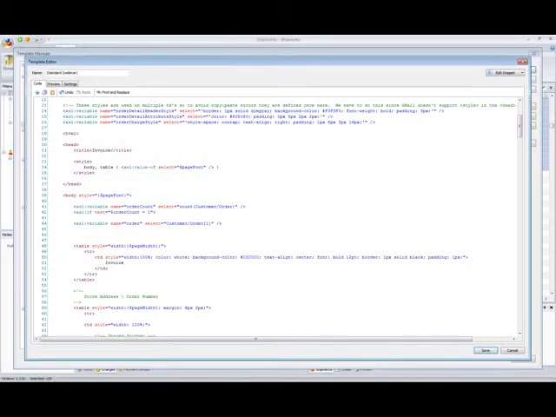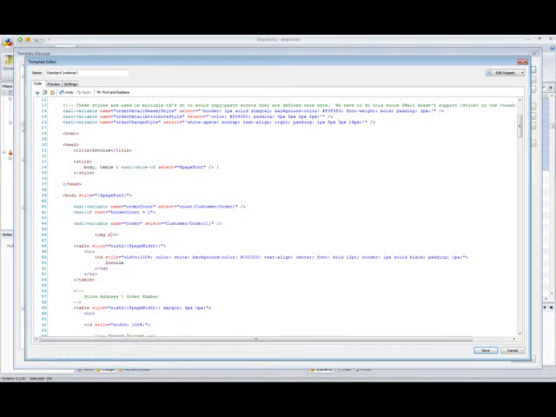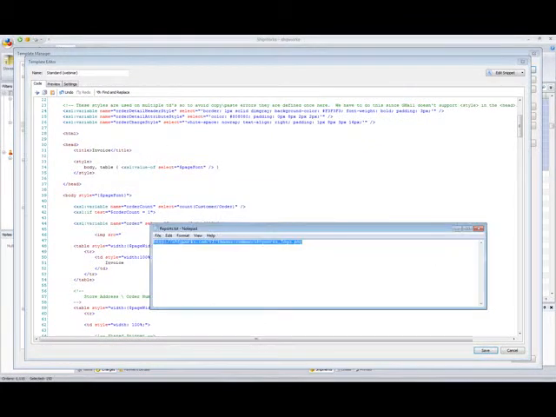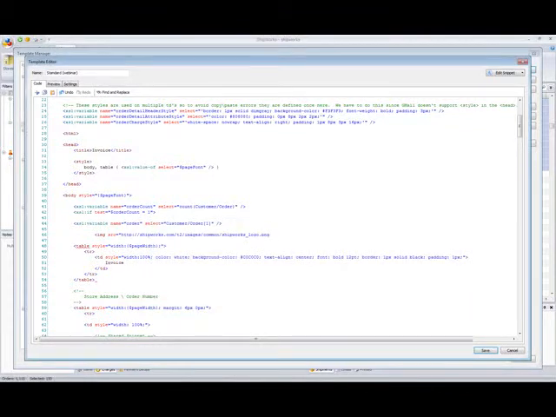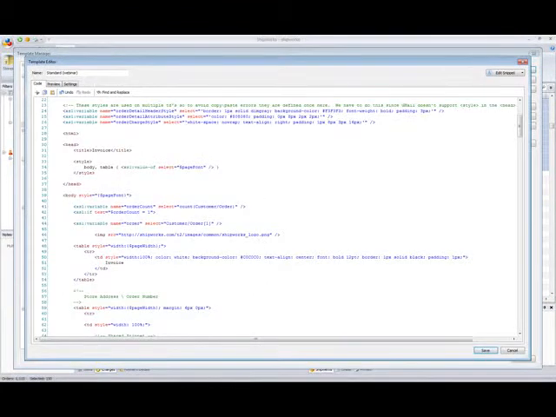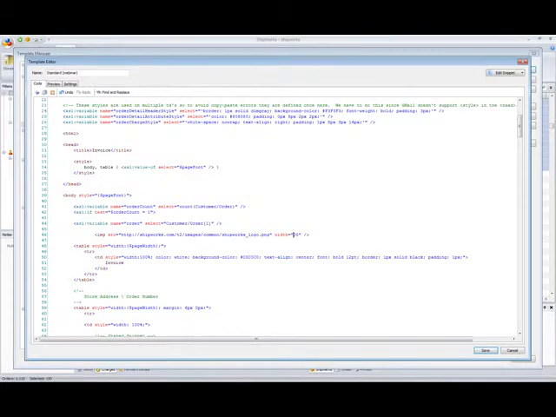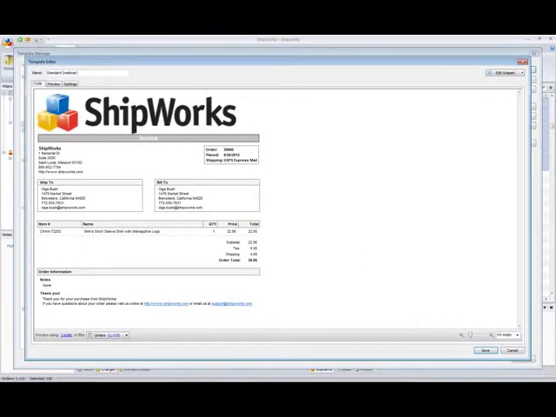Maybe I wanted to add a logo to the top here. No problem. An image SRC tag, and we put in the image URL. So maybe I want to include the ShipWorks logo. I can just stick it right there at the top. Maybe I want it to be bigger. I can make the width 200 pixels or similar. I guess that would be smaller. Maybe I wanted it bigger. So you can do whatever you want with HTML like that.